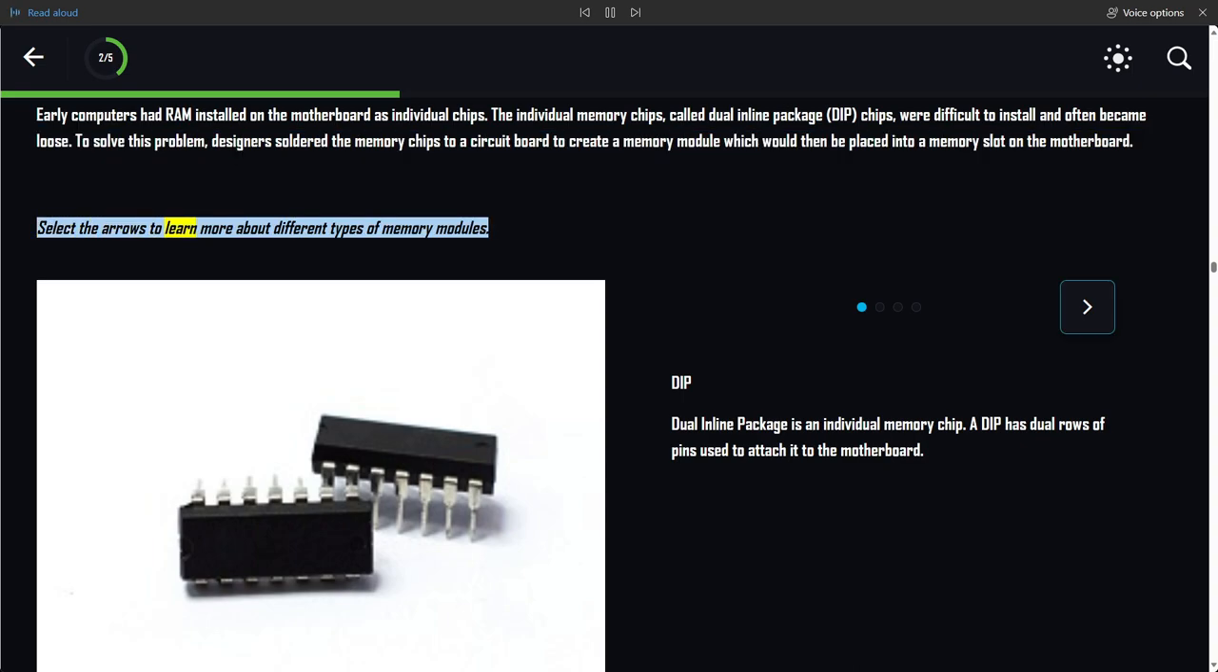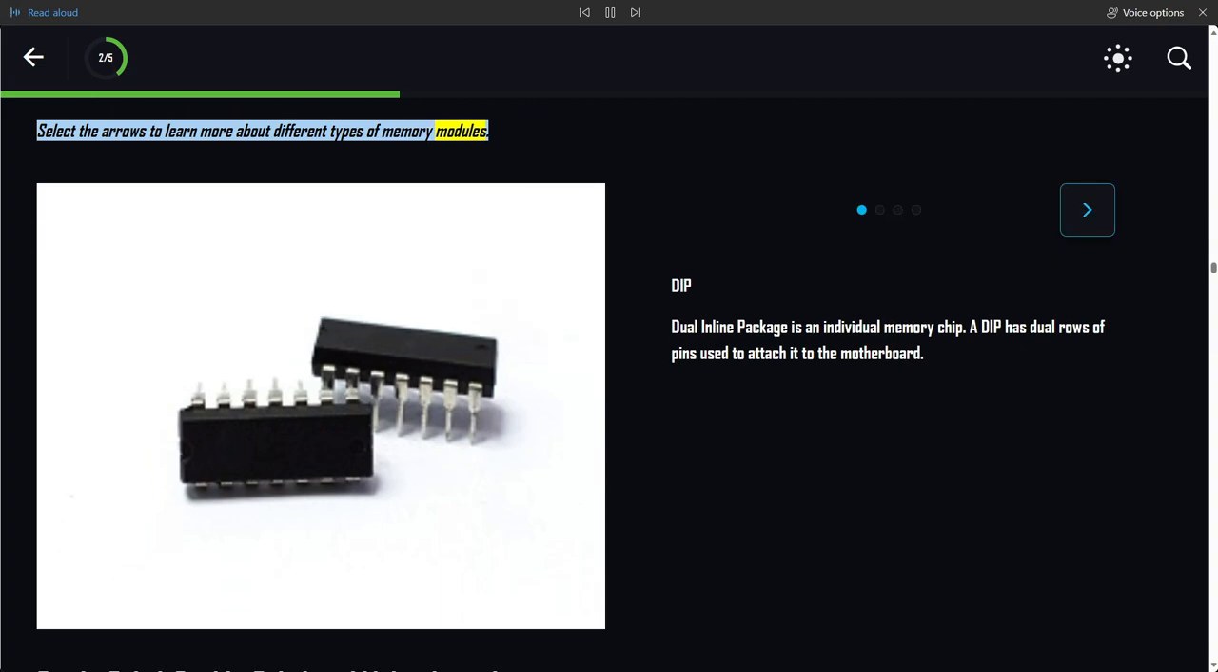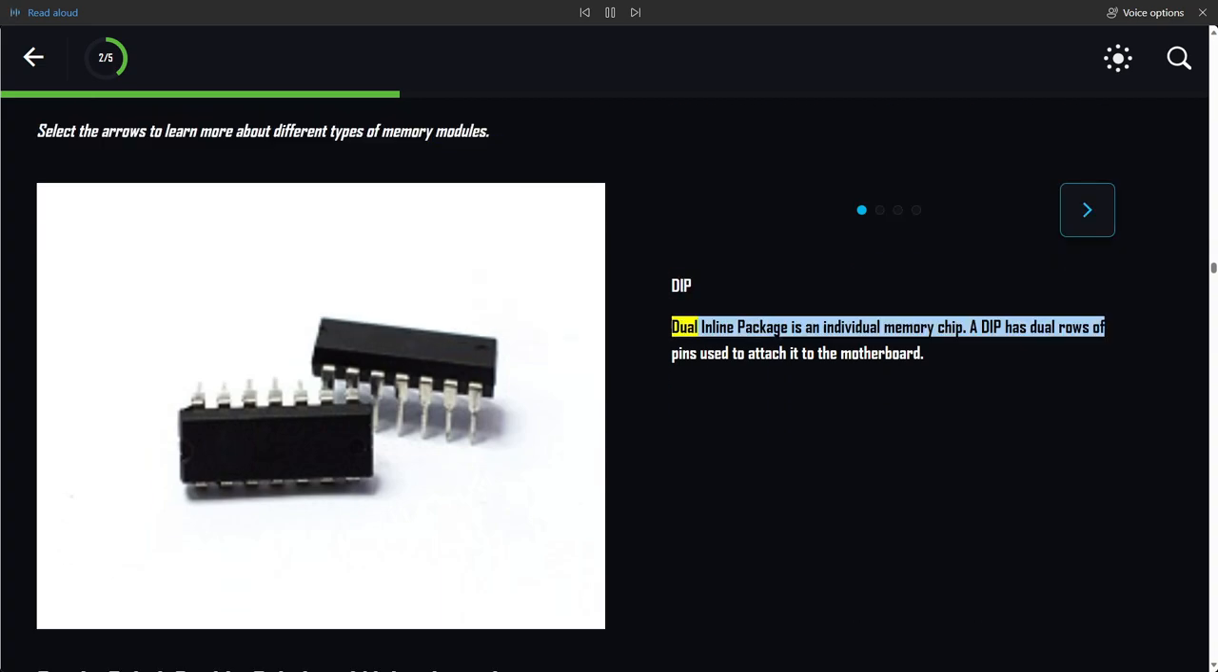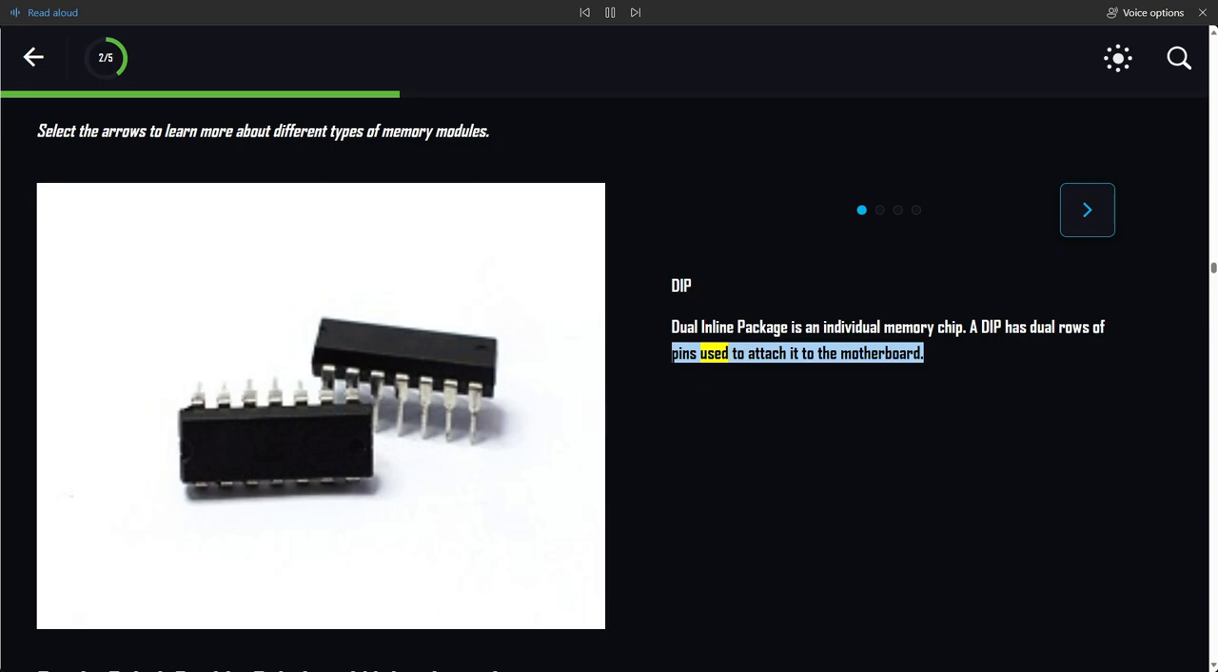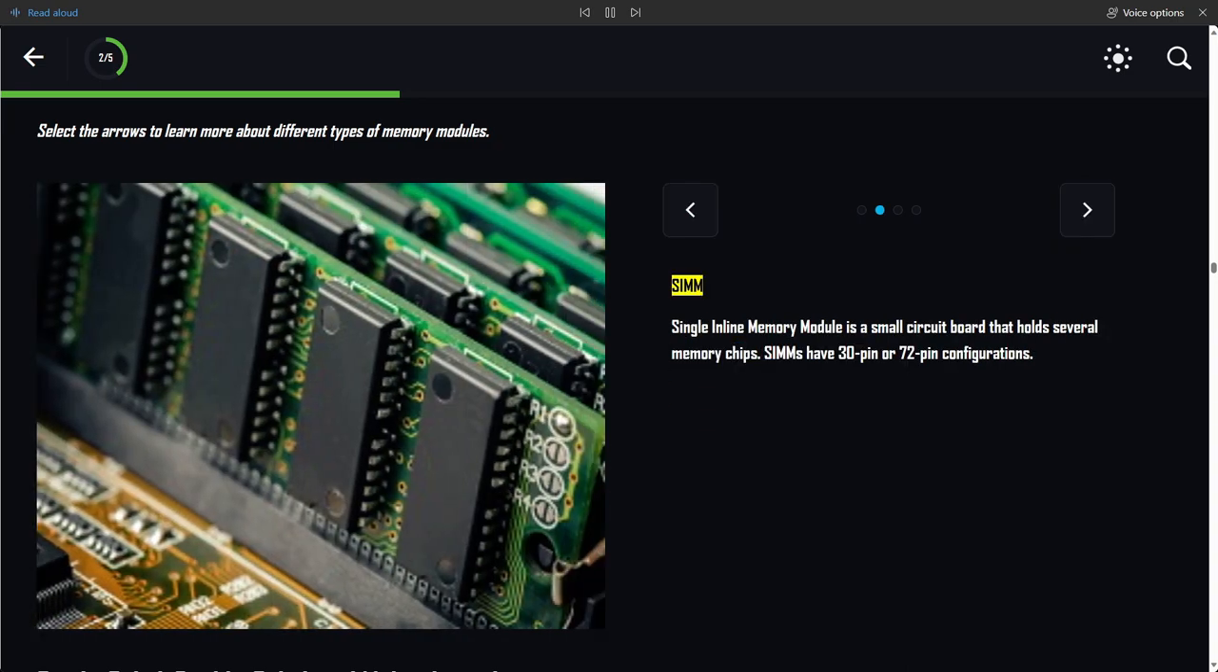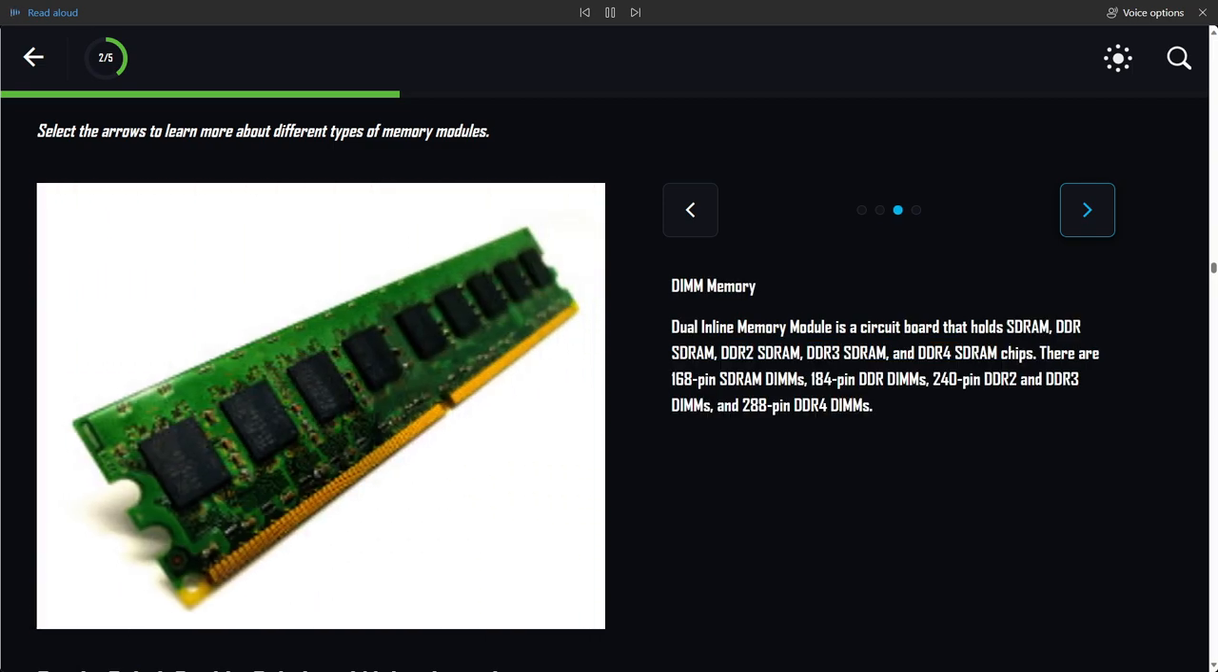Select the arrows to learn more about different types of memory modules. DIP. Dual inline package is an individual memory chip. A DIP has dual rows of pins used to attach it to the motherboard. SIMM. Single inline memory module is a small circuit board that holds several memory chips. SIMMs have 30-pin or 72-pin configurations.